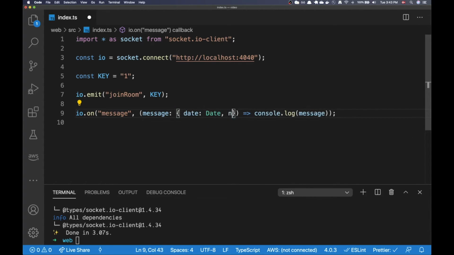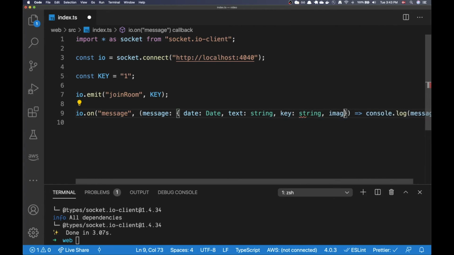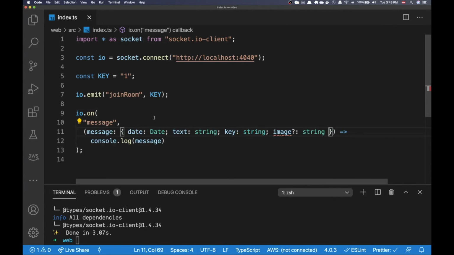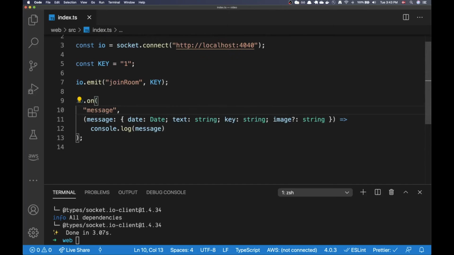So we're gonna have date. We're gonna have some text. We're gonna have a key and perhaps an image. Who knows? Alright, that looks a little bit inlined here, but that's good enough for now.